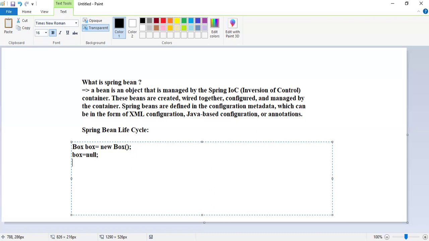In Spring Bean, it is a little bit different. We will understand the few steps involved. First is creation of the bean instance by a factory method. The factory method will create the bean.